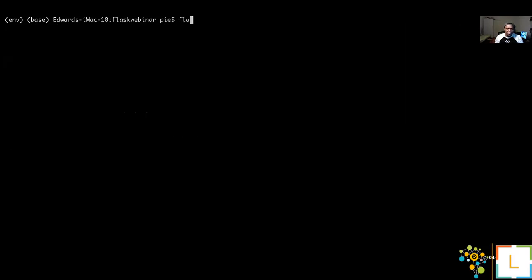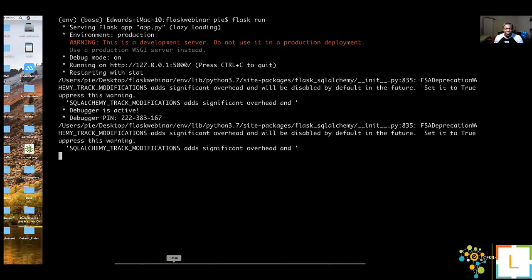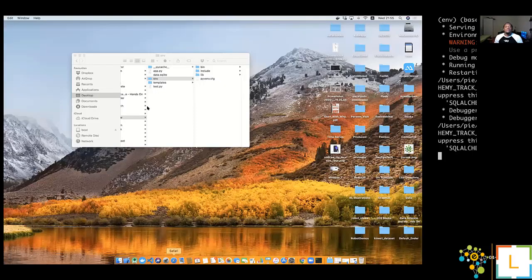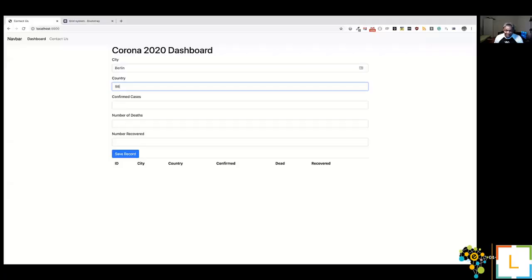Now I'll do Flask Run. And so you see that the database is back. Let's refresh our page. There should be no data in there. So it's empty. Now let's go ahead and create it. Berlin, we have about 98,000. About 2,000. Oh, Berlin is in Germany.